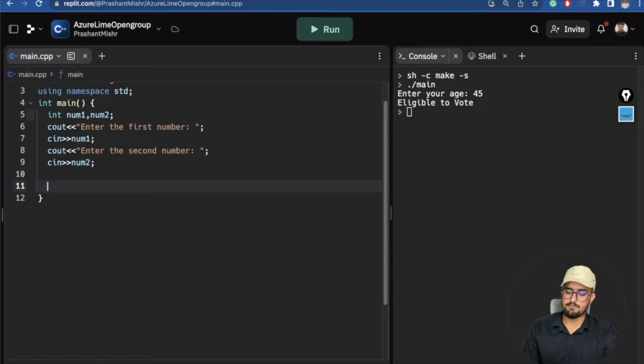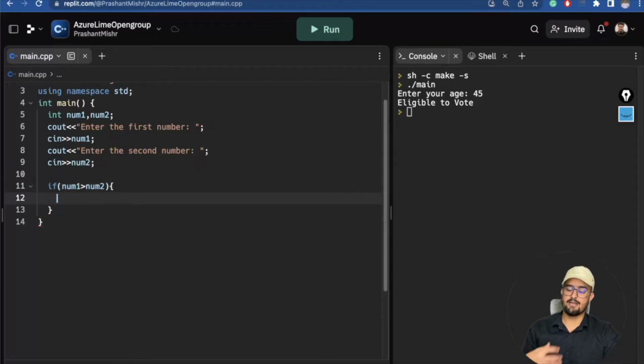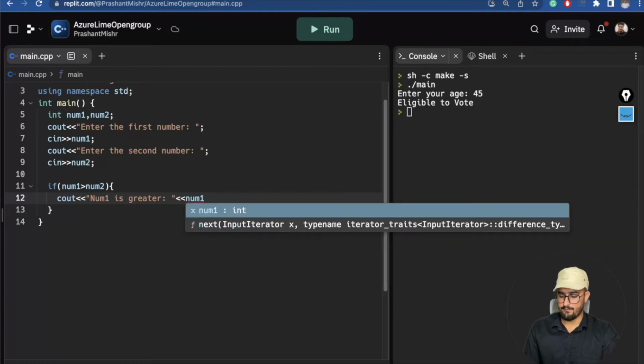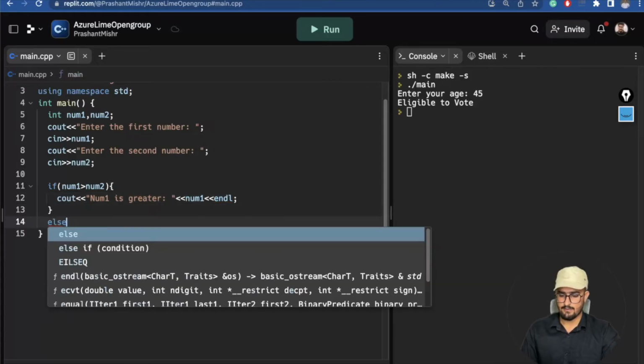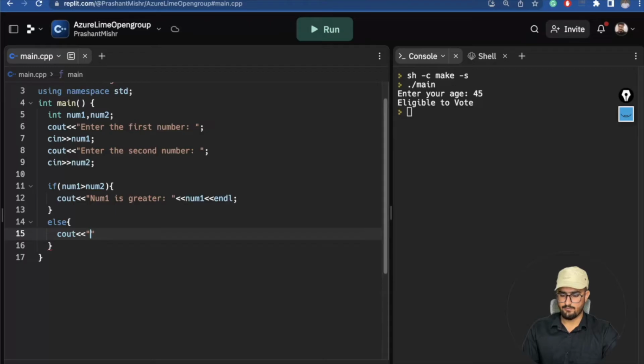Now what I'm going to do is I'm just going to check the condition. If num1 is greater than num2, I'm checking if my num1 is greater than num2. In this situation, what will happen? Num1 is greater. You can even tell which number is greater. If in case you want to mention that number, you can actually give it over here using the insertion operator. So what we are printing, num1, and then we will write endl. Cool. In the else part, else cout num2 is greater. Okay, and here we will print num2, and here we will print endl.